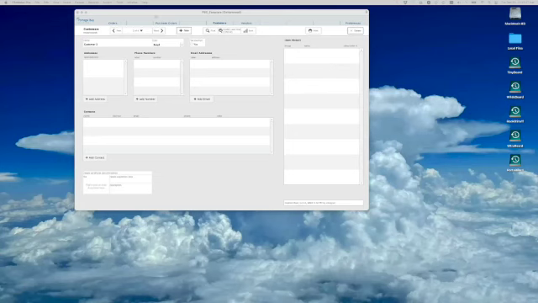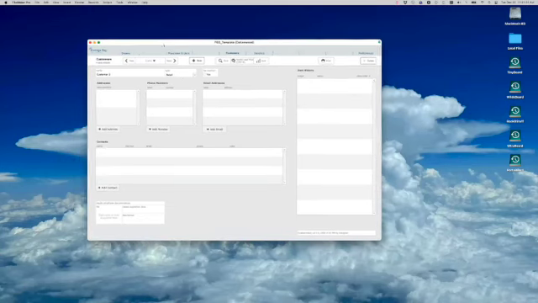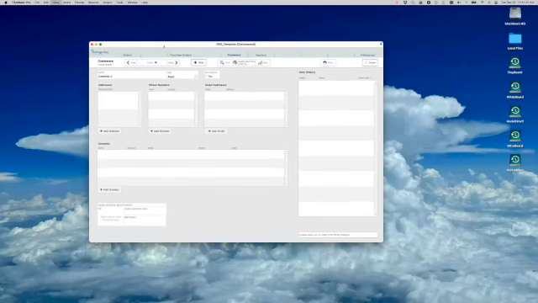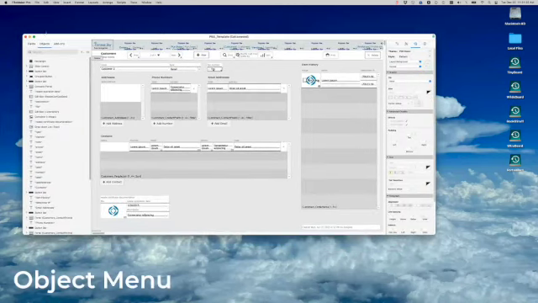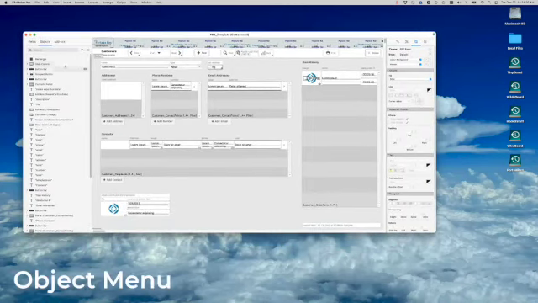Here, let me show you one of my favorites, which is the object menu. I love this thing. It's simple in concept, but it helps so much, right? It's just like everything else we're showing today.